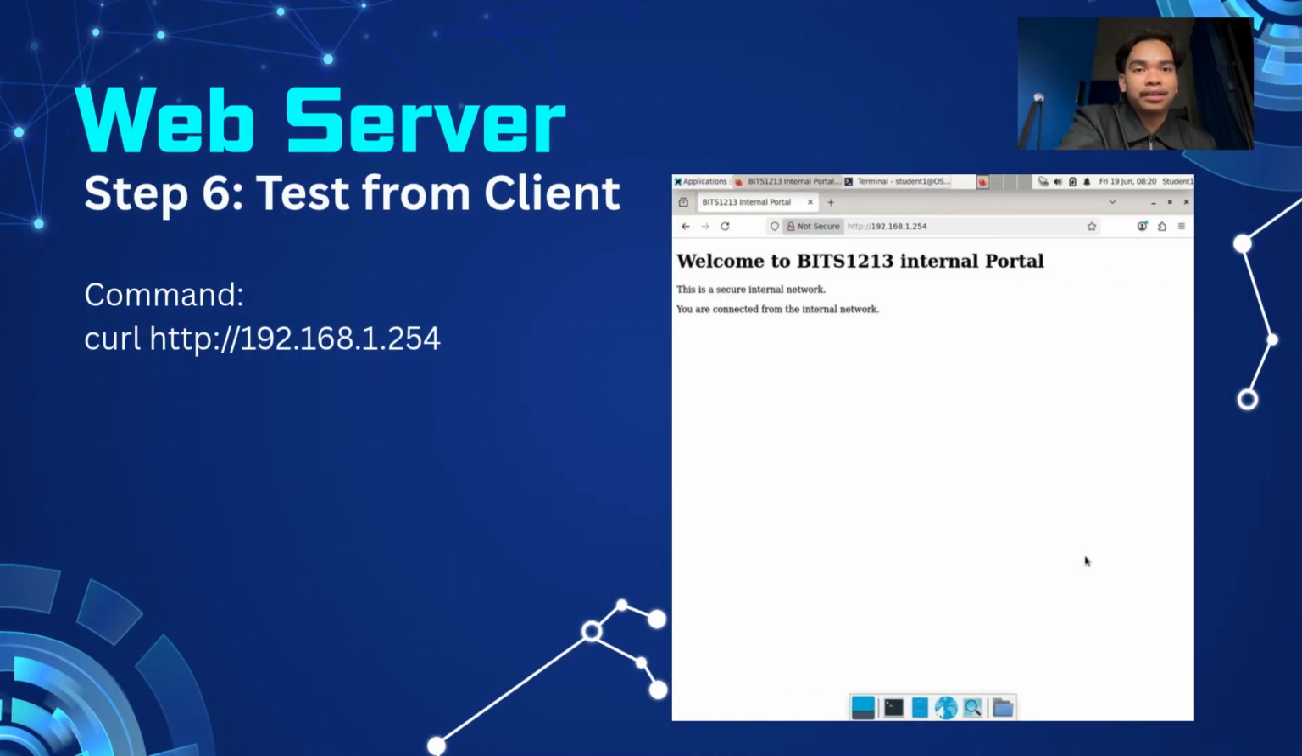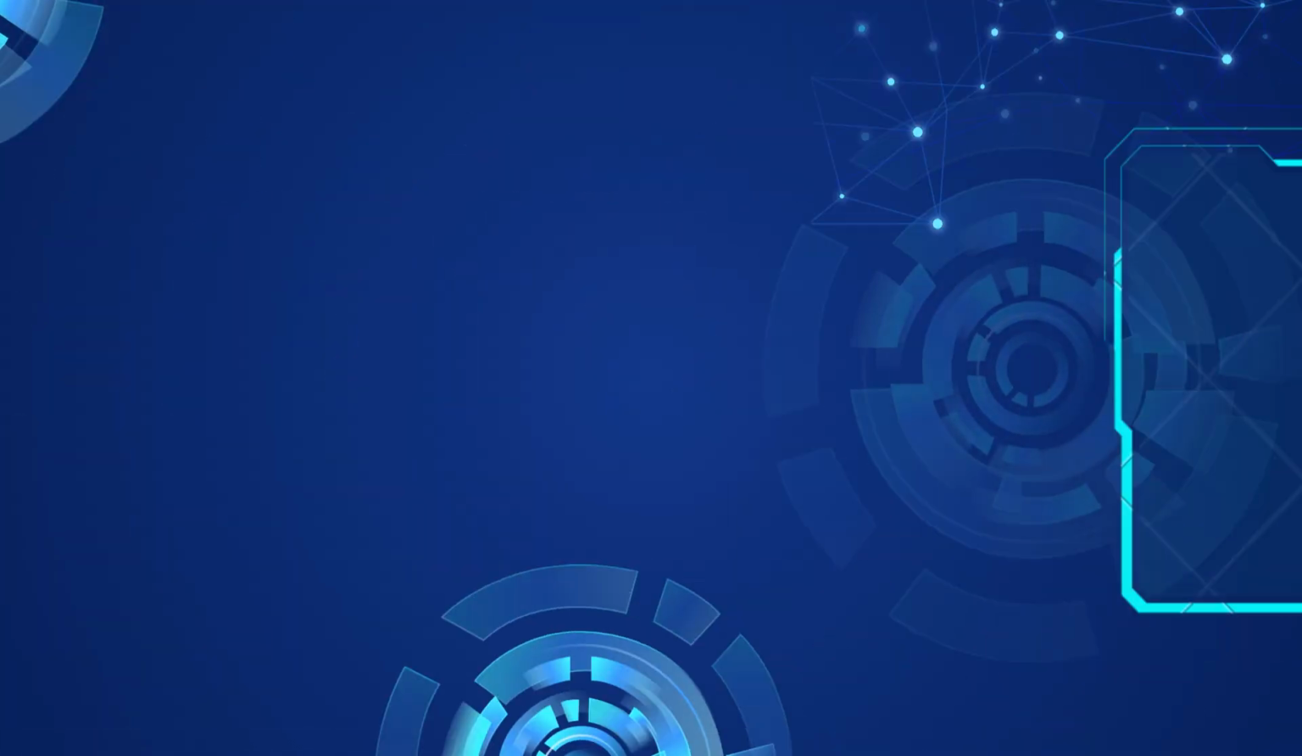Finally, the last step, client testing. I tested the web server from the client machine using the command curl http://192.168.1.254. The HTML content was displayed successfully, proving that the client can access the internal web portal. This confirms that the web server service is functioning correctly.